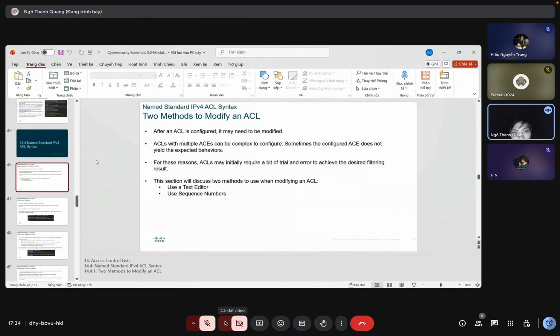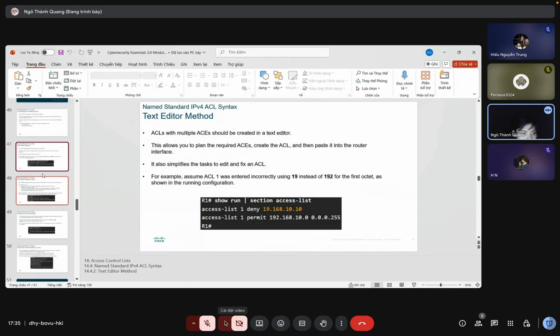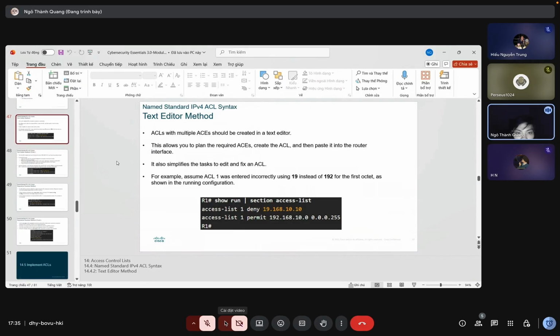Named standard IPv4 ACL syntax. Two methods to modify an ACL. After an ACL is configured, it may need to be modified. An ACL with multiple ACEs can be complex to configure. Sometimes the configured ACEs do not yield an expected behavior. For this reason, an ACL may initially require a bit of trial and error to achieve the desired filtering result. This section will discuss two methods to use when modifying an ACL: use a text editor, or use a sequence number.